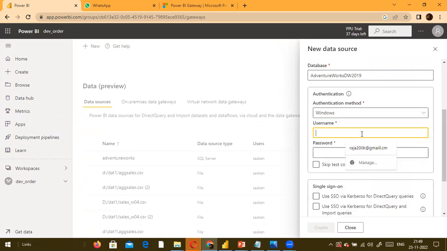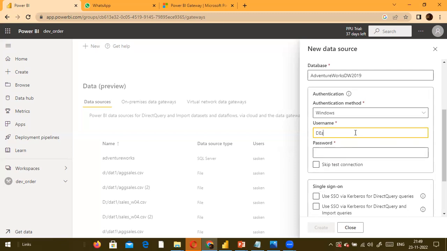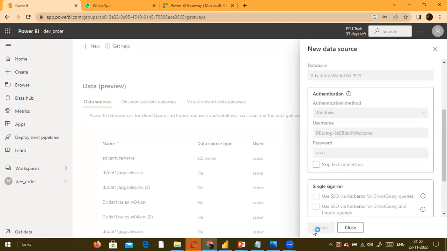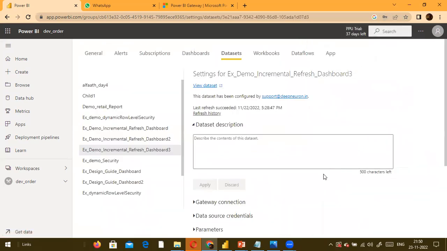Next one is the authentication method. I'm going to select Windows. Here I'm going to specify the server name, and the username is, I think, desktop. I need to specify desktop. And here in my case, this is the username and my password. And then if I click on create, it should not show any error. Look here, it's not showing any error.